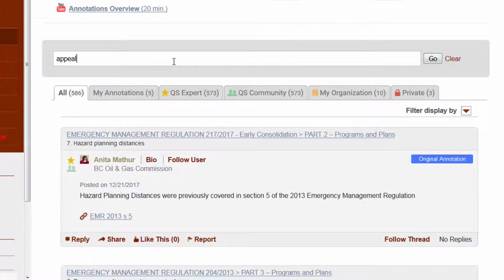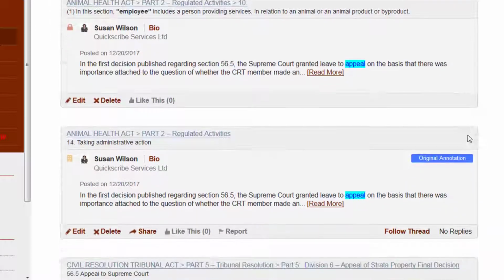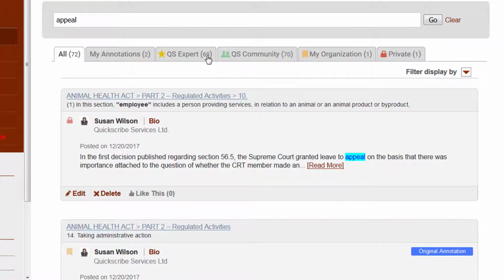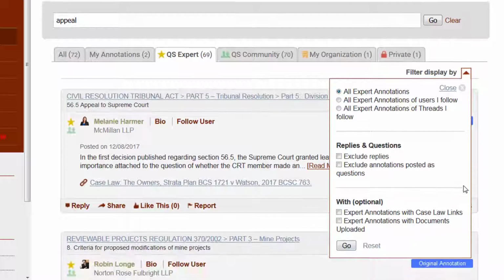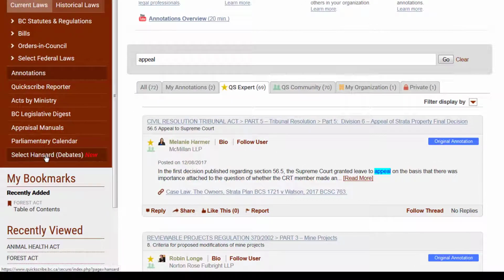You can see how we've preserved the original format of the annotations to provide you with a more familiar visual context. You also have the option to easily jump to the annotations type that is most relevant to you. There's even an option to further filter the results to include only annotations that include case references or restrict results to those individuals who you are following.